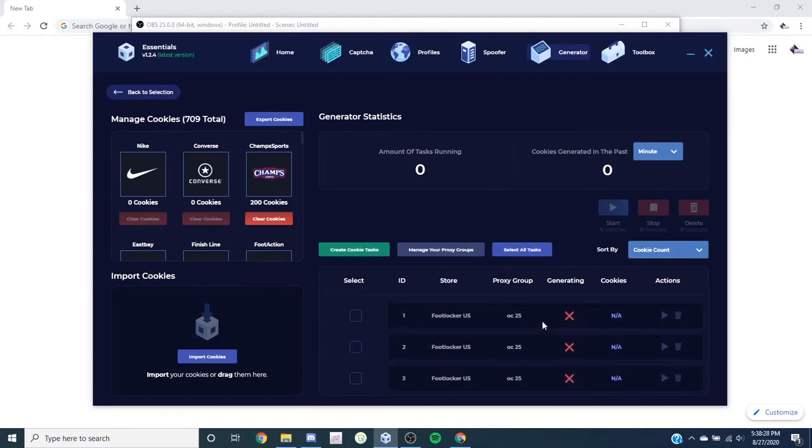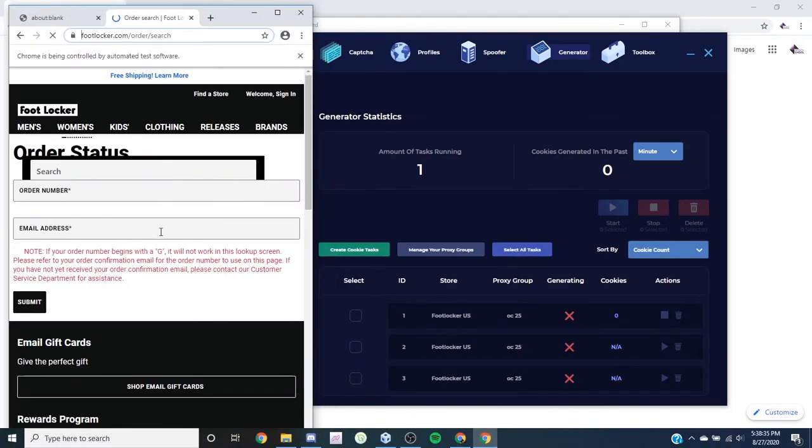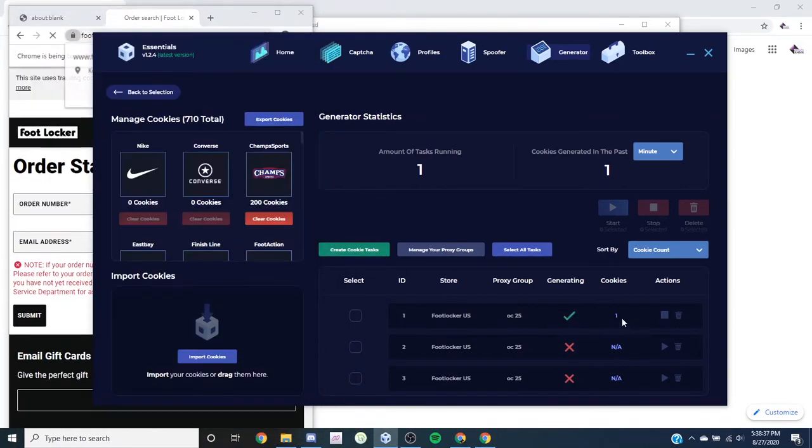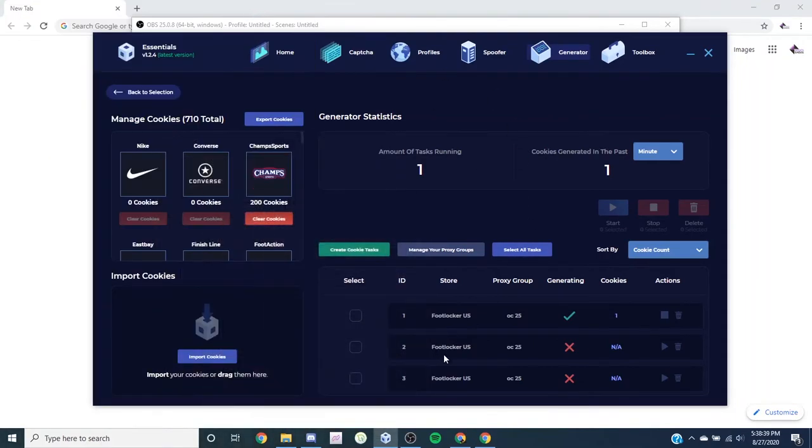So if I want to start a task, I can just click over here, and then it'll open up a browser in the background right here, and then it'll just stay on this page, and it'll just start generating for me. So there it goes, and you can just minimize this, and then it'll just start generating in the back, and then you can just stop it like this, and then it'll automatically close.